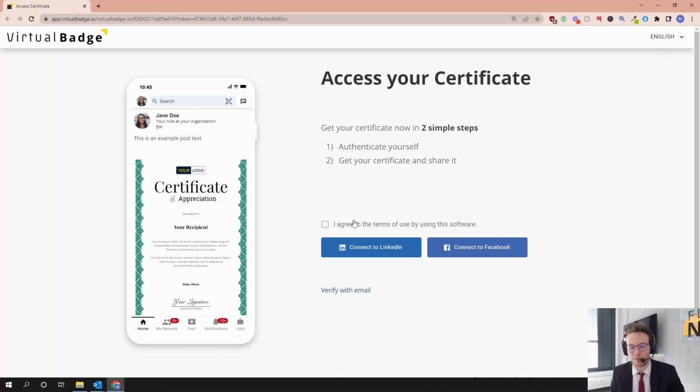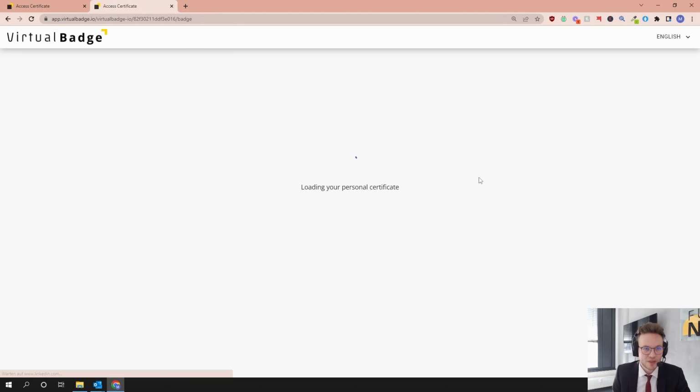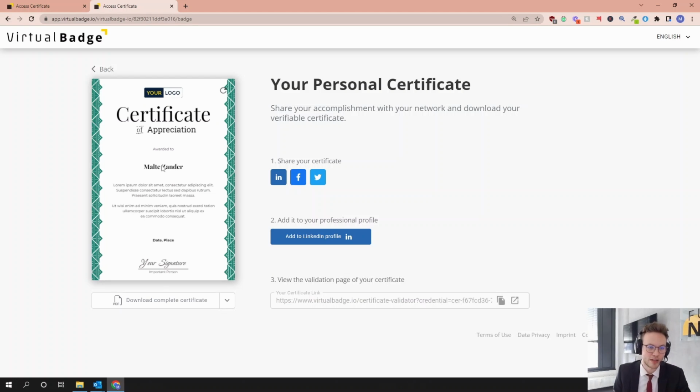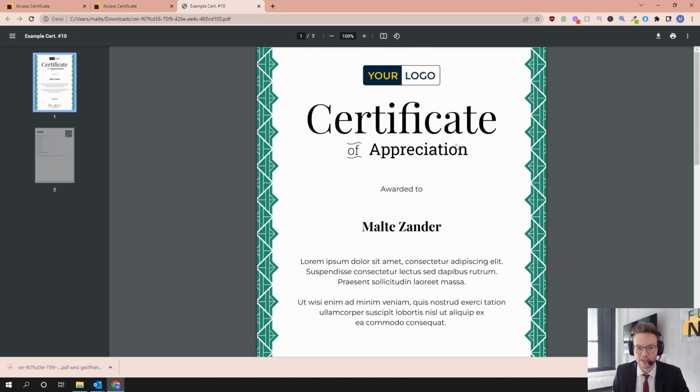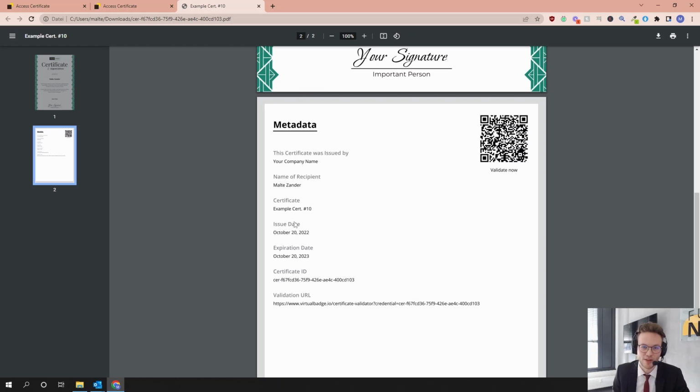And they can get access to their personal certificate either via authenticating directly with social media or via verification with email. Once they authenticated one way or the other, for this instance with LinkedIn, they're being forwarded to their personal certificate page. Here they now have access to the certificate that you predefined for them, already personalized with my name, for instance, in this case, Malte Zander, and they can either download it as a PDF. This PDF is 100% tamper-proof and verifiable with a QR code verification and further metadata such as expiration date and so on and so forth.